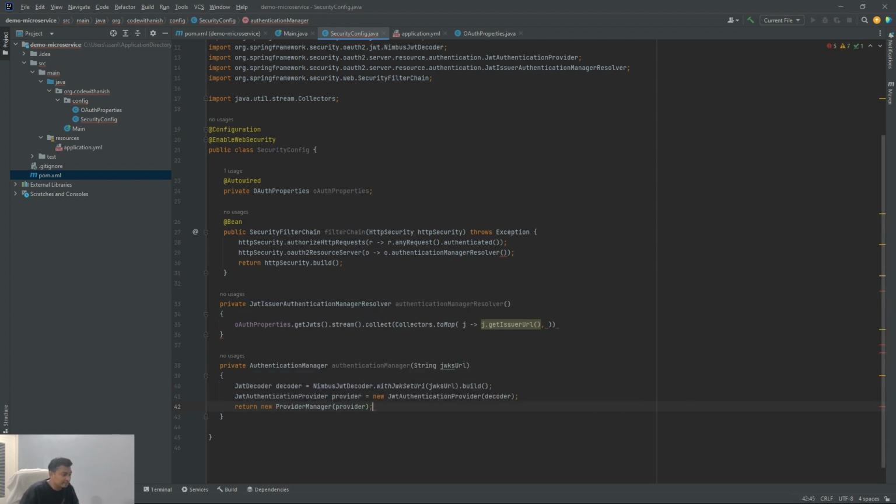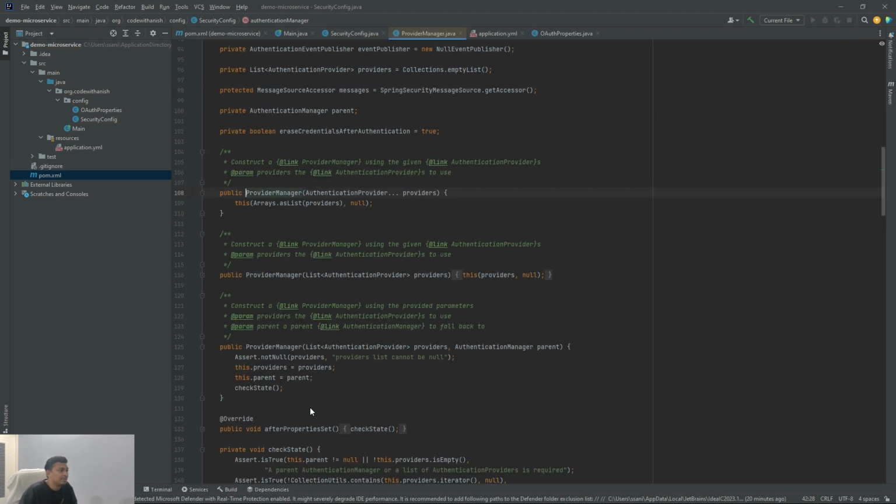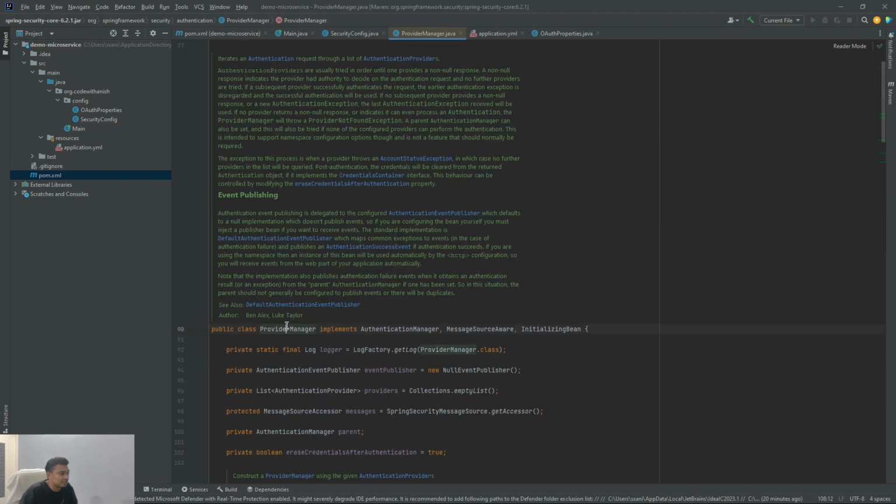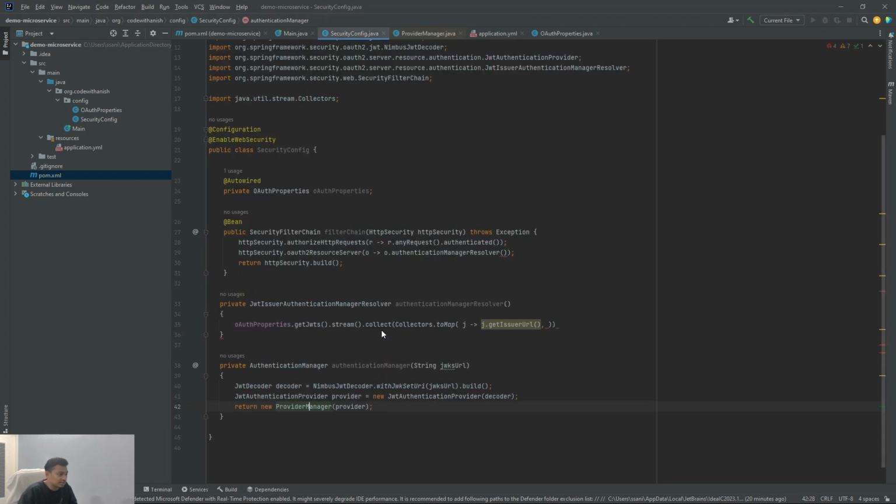Basically, provider manager is an implementation of authentication manager. You can see provider manager is an implementation of authentication manager. So that's what we are giving here as the authentication manager needed for this authentication manager resolver. So that's how the flow is.